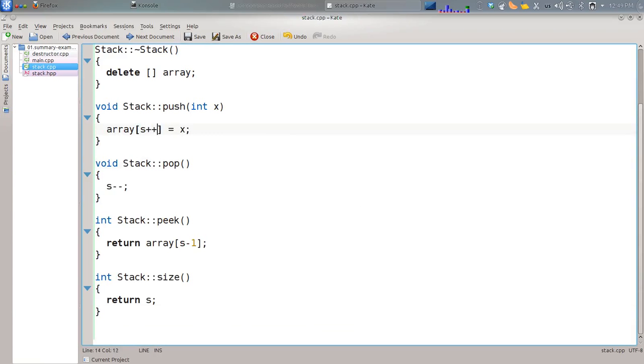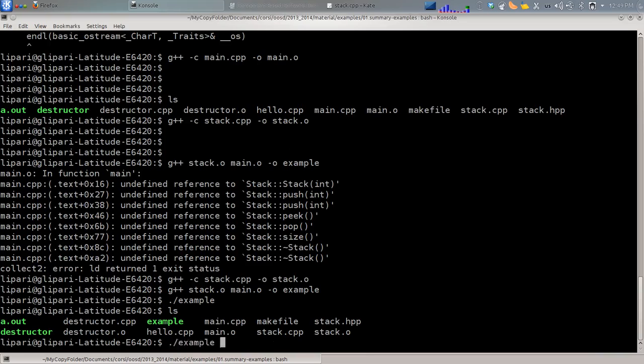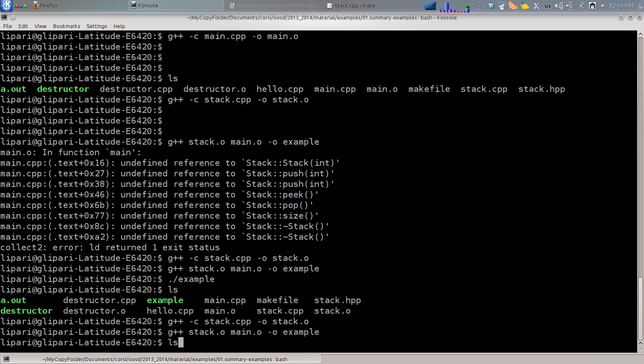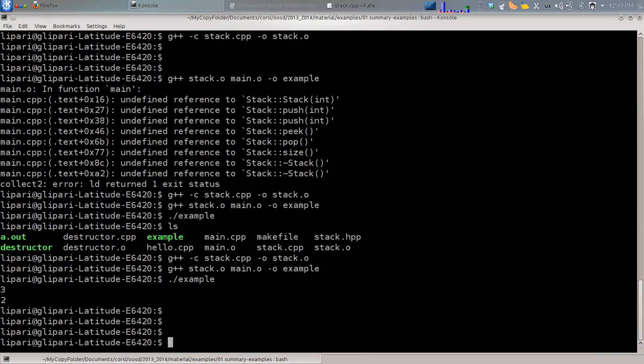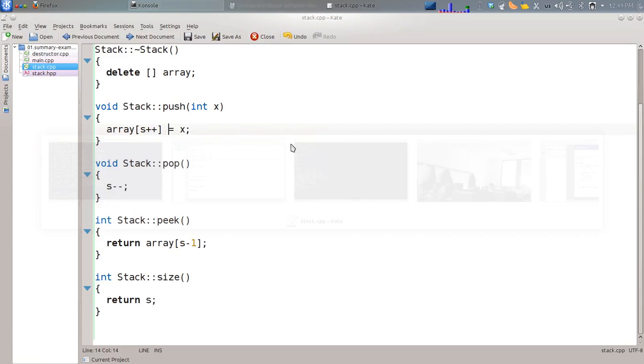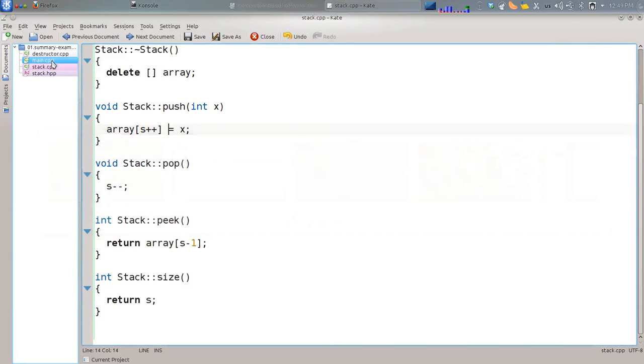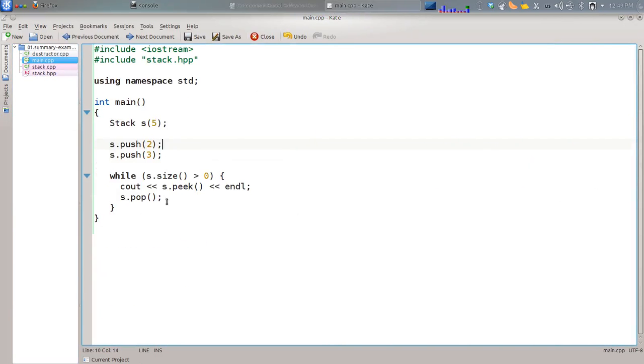Here we go. Thank you. And in fact, it was not printing anything. Okay, we compile and we run, and now I should see something. Okay, 3 and 2, which are the elements I pushed in the reverse order. I just push 2 and 3, and then I pop the elements.